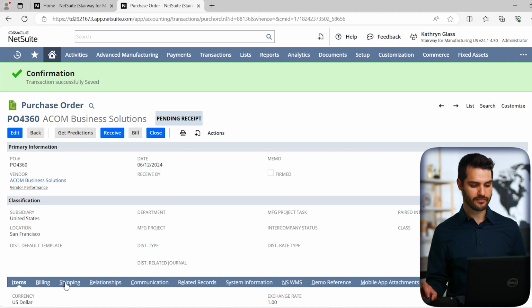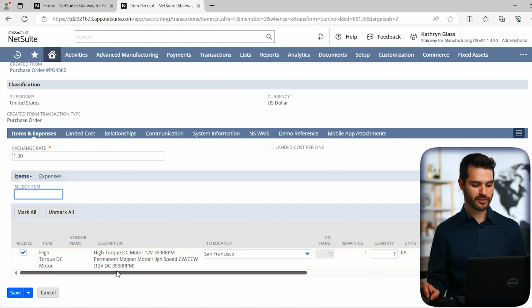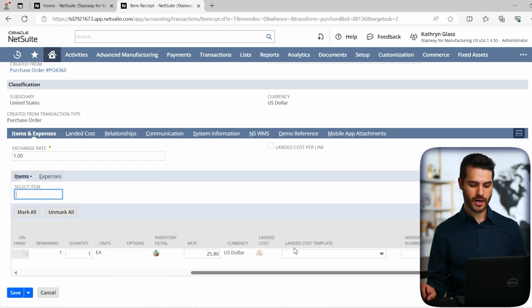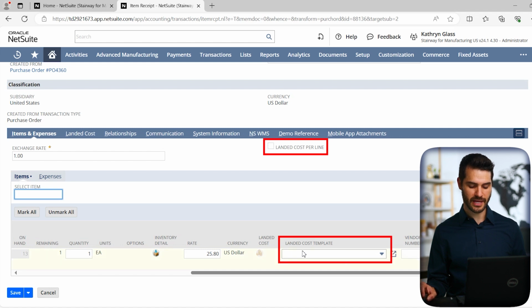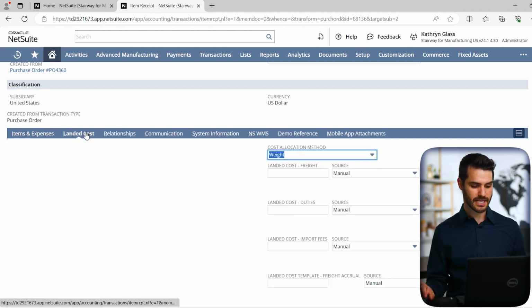So with the purchase order saved, we can come up here and we can now receive it. And maybe some time has passed, let's say a week or two, for it to ship over, but the widget has now arrived, or again, in this case, it's a torque motor. It's actually arrived to us, and we can create that item receipt record. So we'll click on that, and we'll scroll down here. It fills in the information. And if we come over here, again, we've got no landed cost template selected, so this is being left blank. We also don't need features like landed cost per line selected, because you would utilize that if you were using the template. And we have a landed cost subtab right up here.